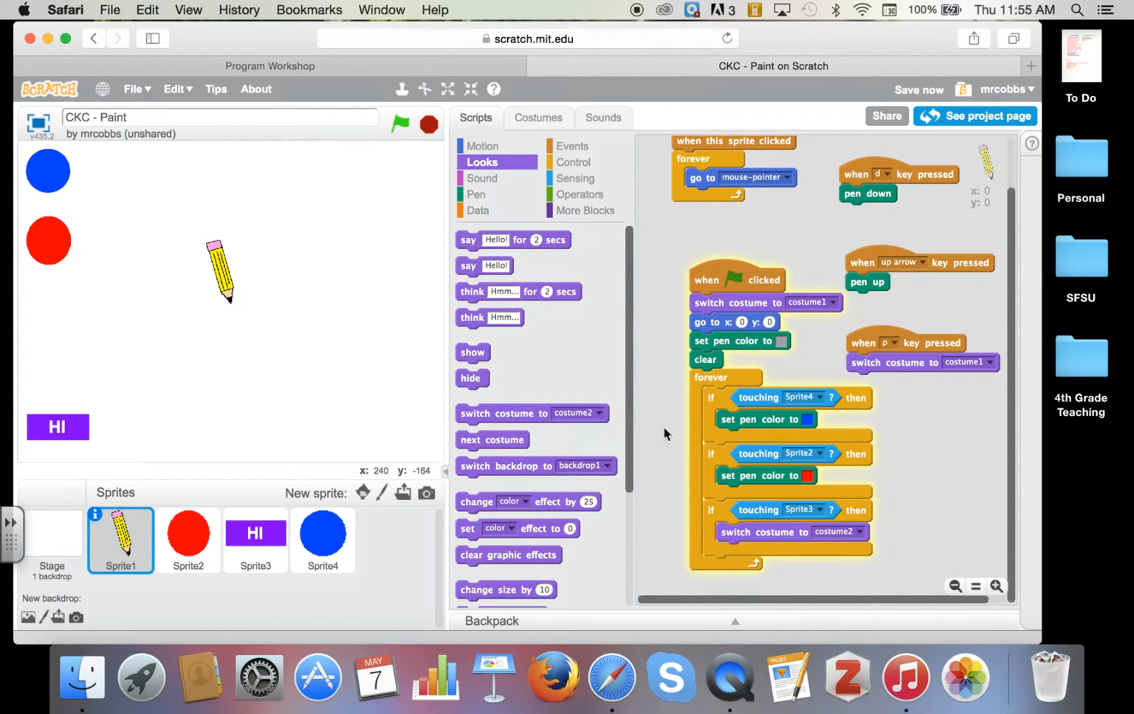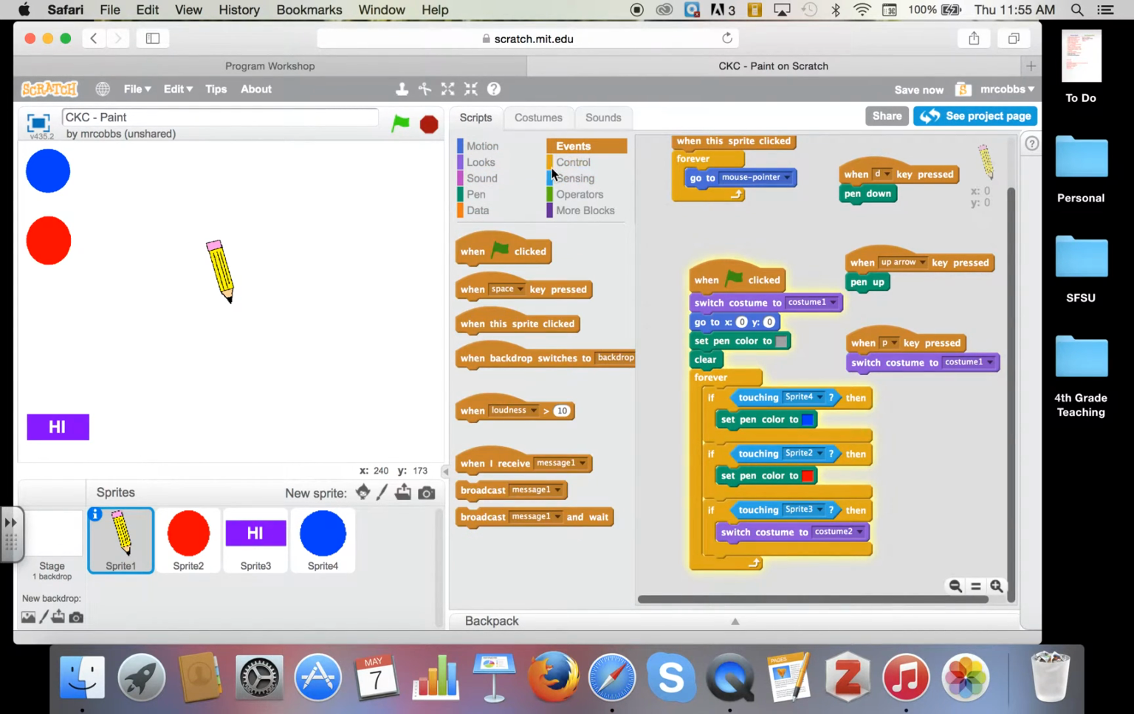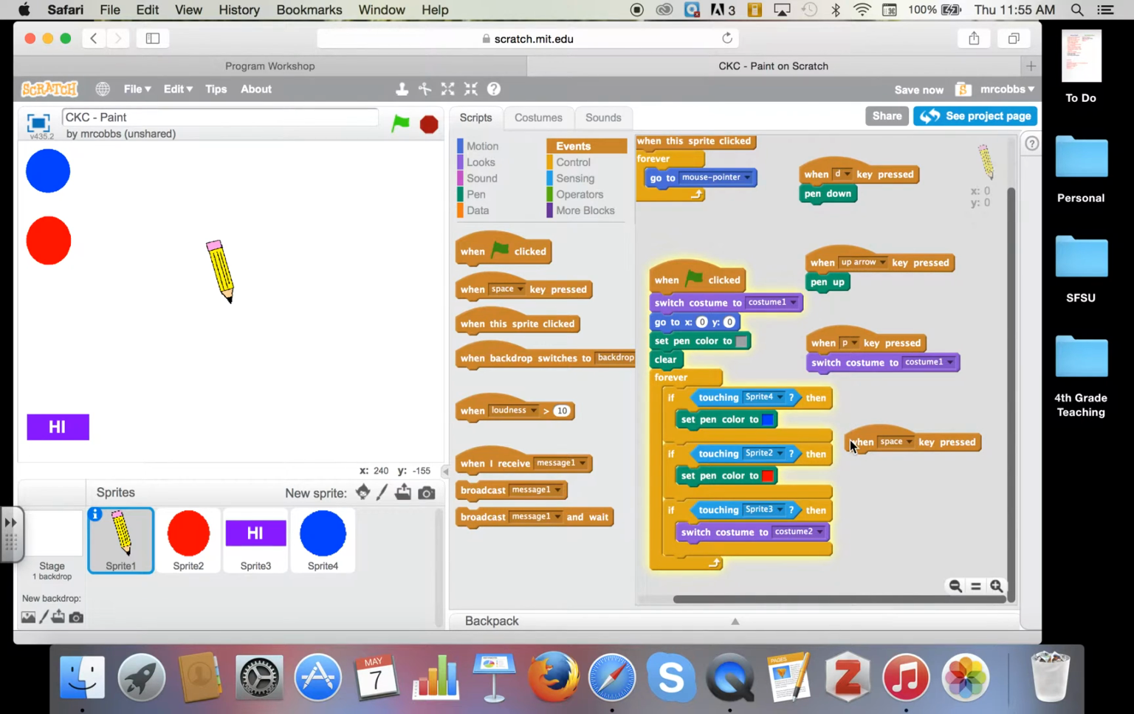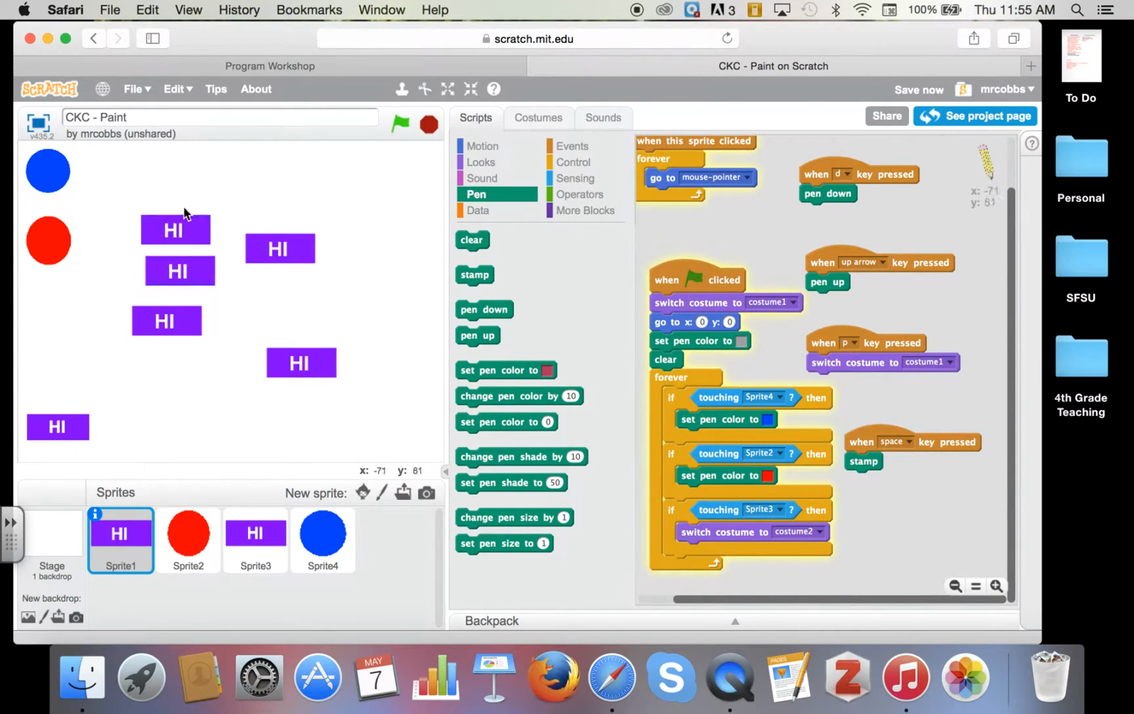Let's do that. The last thing we need to code is putting in our stamp. So if we go to our pen tool, actually let's make a stamp button. Let's make space be our stamp button. So when space is pressed, we're going to do this thing called stamp. Now let's try it. I come over here, I turn into this one, push space, and I'm stamping away.